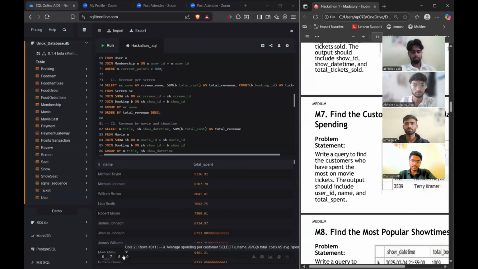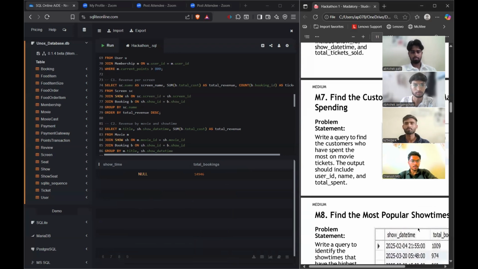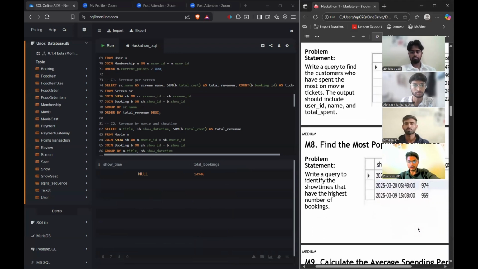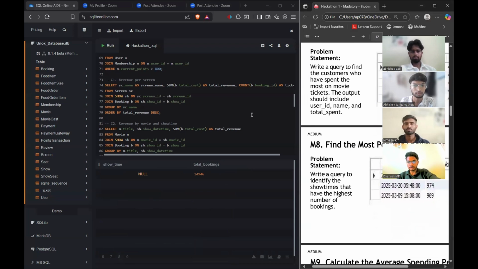In problem statement number 8, find the most popular show times. Counted bookings grouped by show time, which shows which time slots are most booked and helps optimize scheduling and show allocations. Problem statement number 9 stated calculate the average spending per customer.